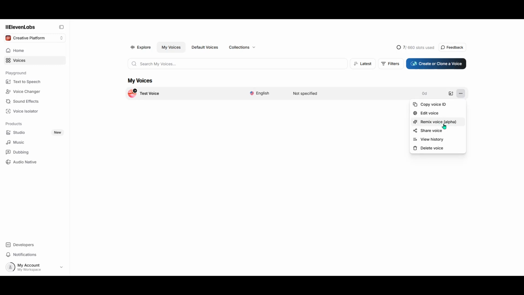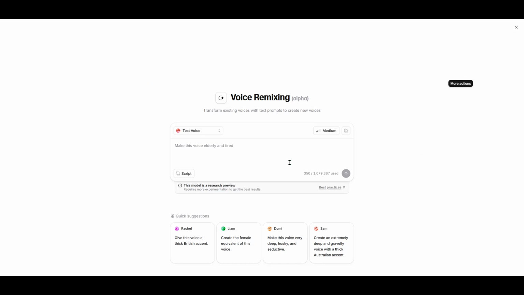Once you're ready to remix, head over to the My Voices tab. This section showcases all the voices you've saved or created. Hover over the voice you're keen on remixing and click on the small 3 dots icon that appears. A drop-down menu will emerge, from which you'll need to select the Remix Voice option.